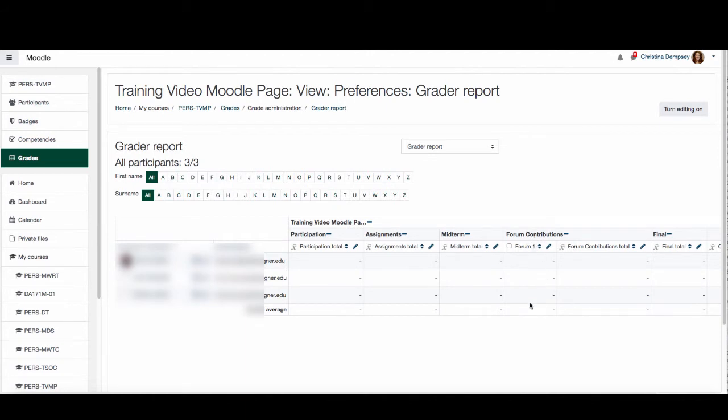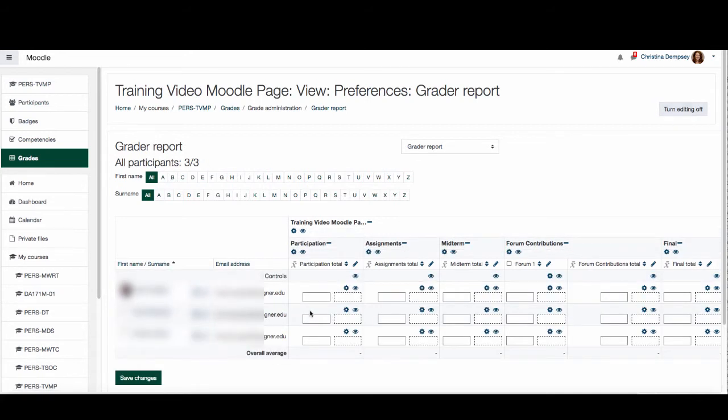If we want to add grades for these items, we would click Turn Editing On here at the top, and then input those grades inside the solid line boxes here. The dotted boxes are for feedback, and the solid ones are for the actual grade itself. And again, when we learn about assignments, you can grade those in a different way, and I'm going to show you how you can go about doing that. But no matter how you do it, that grade is going to end up here inside of the grader report.